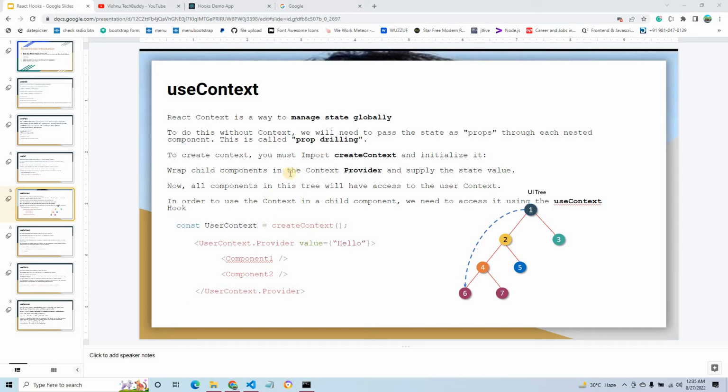Props drilling means there are multiple components in our application, like component 1, component 2, component 3, component 4, component 5, component 6 and component 7. If I want to pass my data from component 1 to component 6, I need to pass it from component 1 to component 2, then component 2 passes it to component 4, and component 4 passes it to component 6. And if I want to pass my data to component 7, I need to pass it from component 1 to component 2, then component 2 passes it to component 4, and component 4 passes it to component 7.